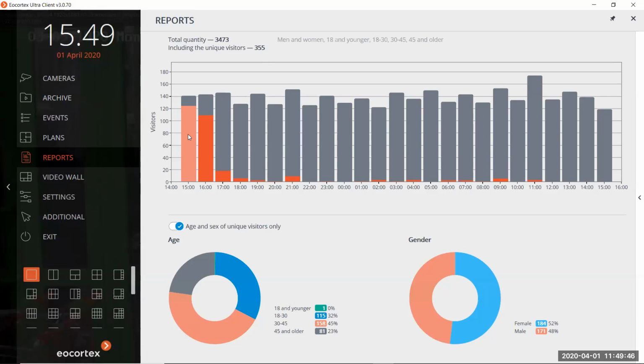Also, we can see the statistics for every hour. So during this hour, we had 141 total visitors and also 127 unique visitors. So we can see that statistics for every hour. Also, we can see the statistics for the percentage with the age groups, right here, and also for the genders.